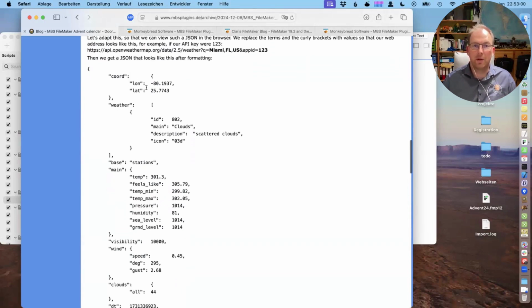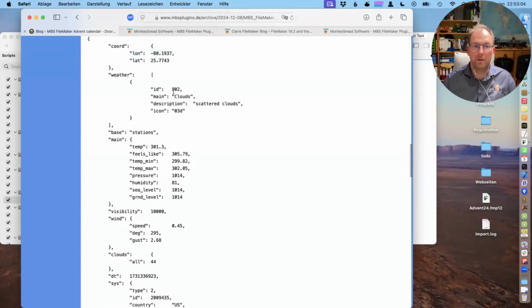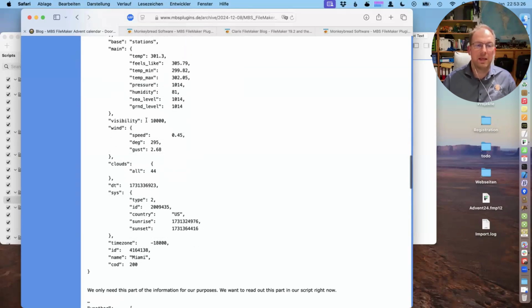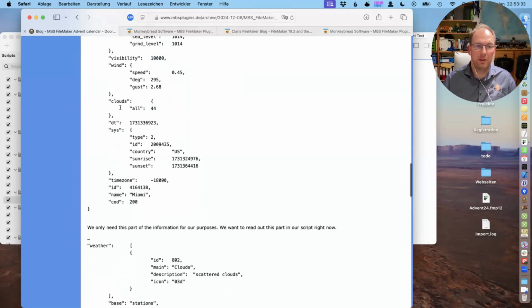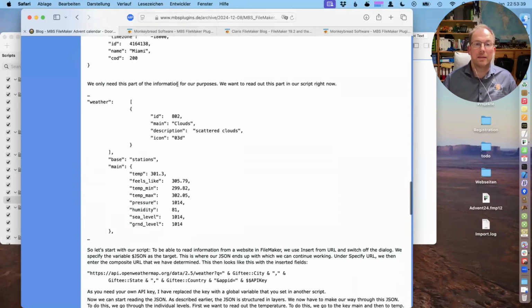So we get back the coordinates of our location and the weather. We have clouds, a numeric code, which icon to display, and some temperatures. Visibility, okay, we can see 10 kilometers or so. We have wind speed from some angle, clouds. This could be useful for all kinds of things, especially if you have an airplane, or a helicopter.